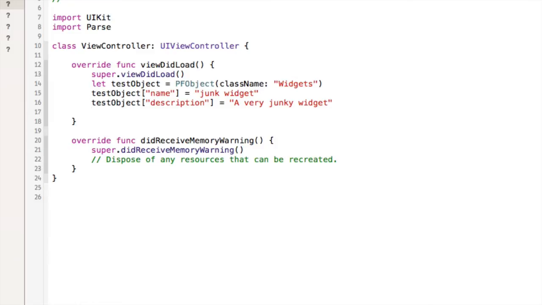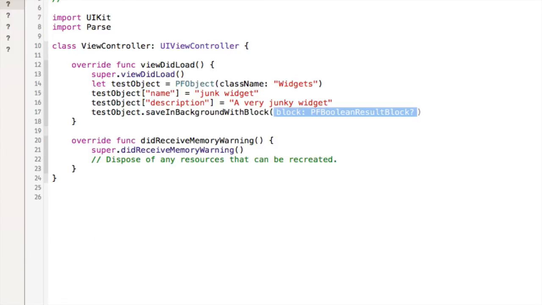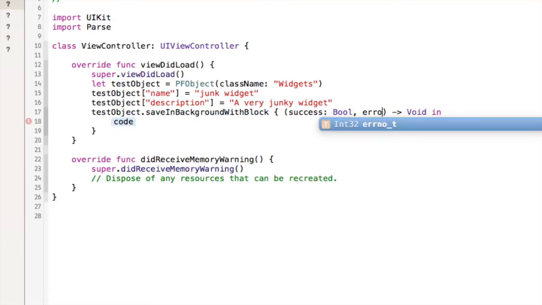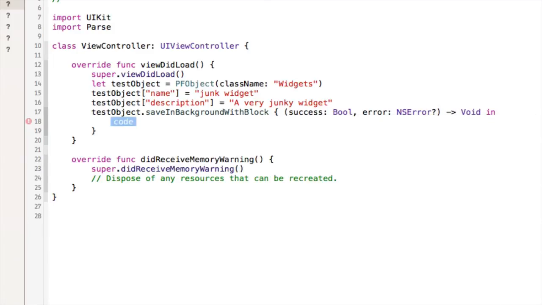Okay. Then I'm going to save this data. We do that, you'll recall, by saying save in background, and we'll give it a block. My block here returns a success boolean and an error, which is of type NSError optional. And for the code here, I'm simply going to say object has been saved to let me know it got saved.